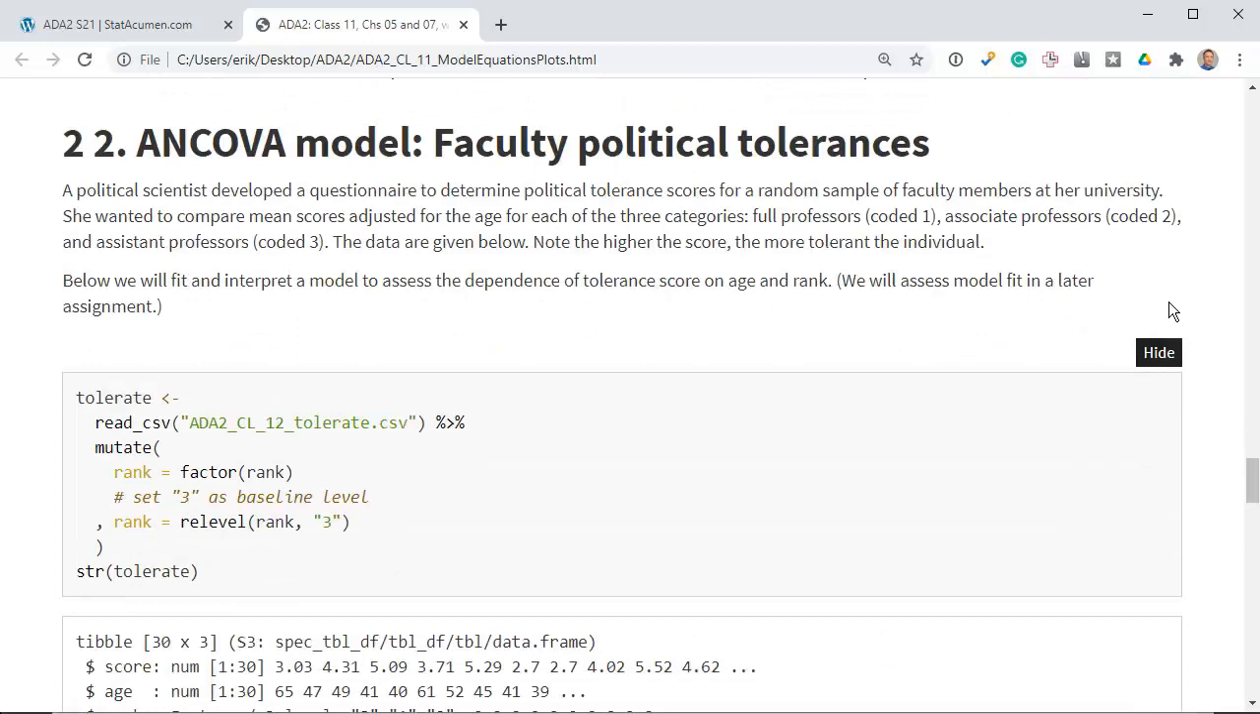All right, so the second example is different in that we have a numeric response variable and a numeric predictor variable and a categorical predictor variable. Okay, this is a new data set, so let's read the description. A political scientist developed a questionnaire to determine political tolerance scores for a random sample of faculty members at her university. She wanted to compare mean scores adjusted for the age of each of the three categories of full professor, associate professor, and assistant professor.